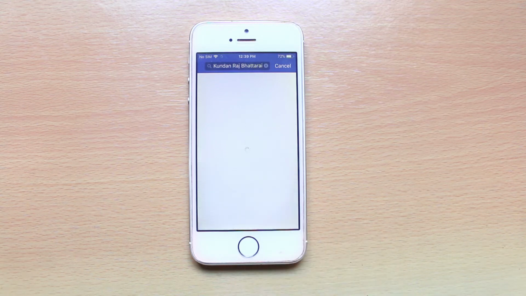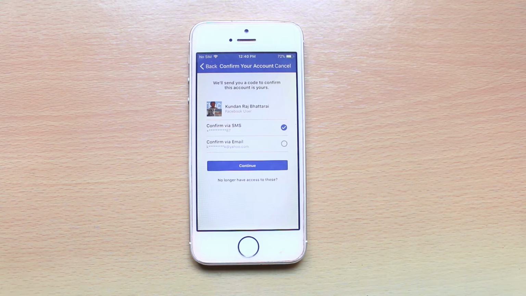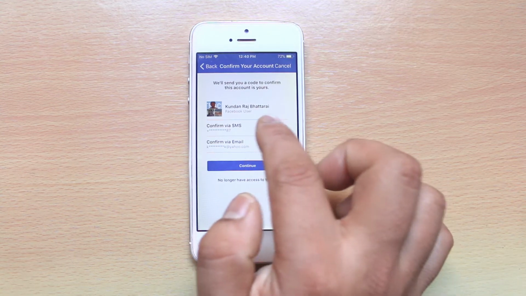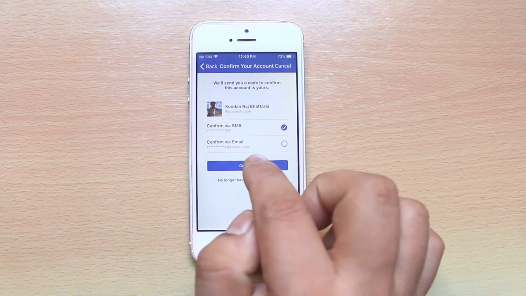Then select search. Now what happens when you are creating a Facebook account is you have to enter an email address, then you also have to enter a mobile number. Now you can either use this email address or you can use the mobile number to get a verification code so that you can reset your Facebook ID password. So I want to get a verification code on my mobile number, so I will select this mobile number here and then I will select continue.